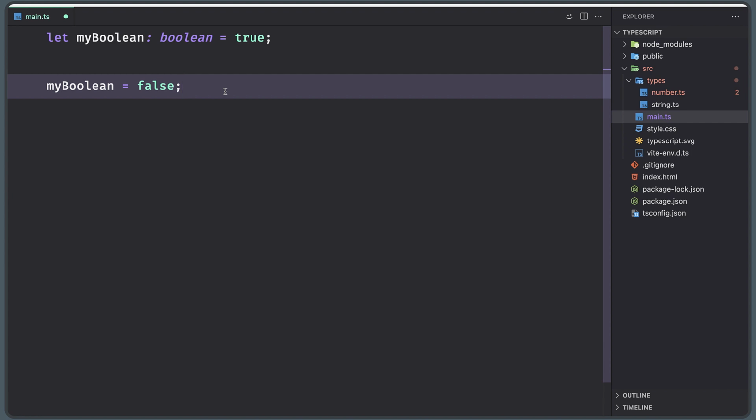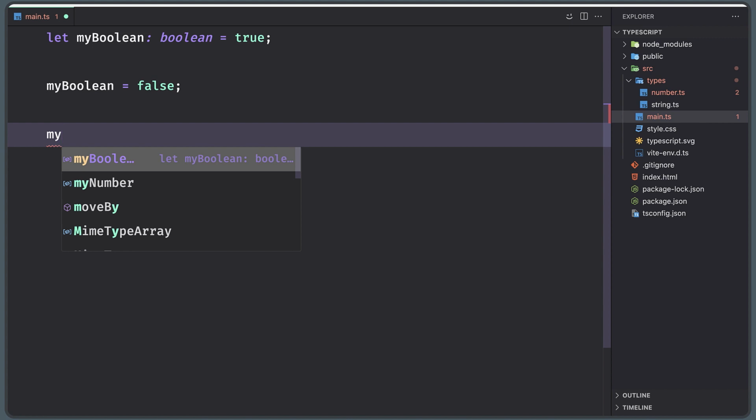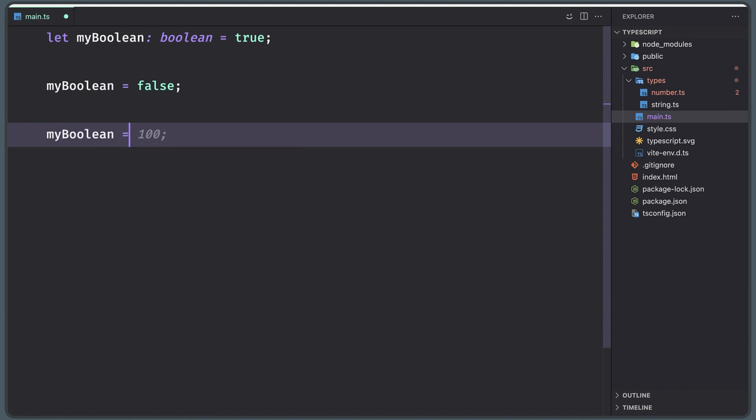Also with a Boolean we can add an expression which returns true or false. So if I say myBoolean is equal not to 100, but I'm going to say 100 is greater than 10, and that this expression is true. As you can see, we don't have any error here.